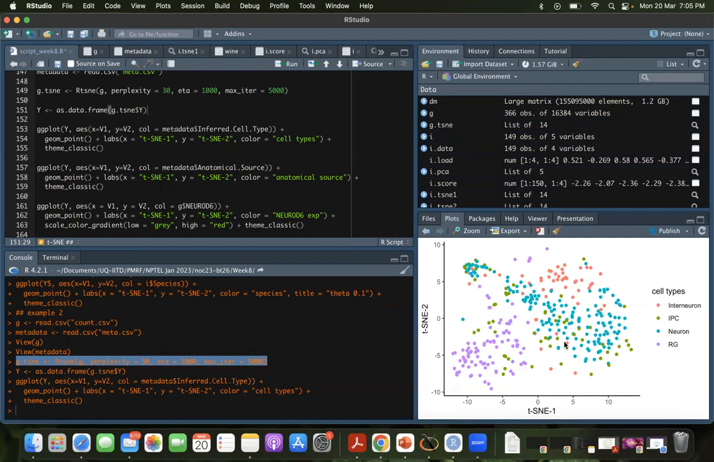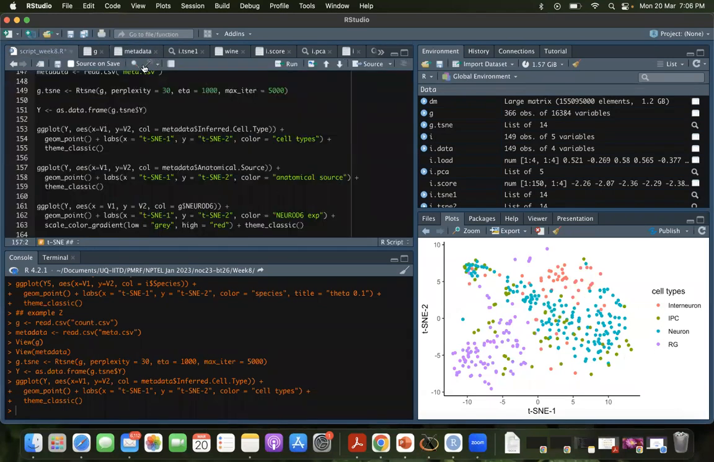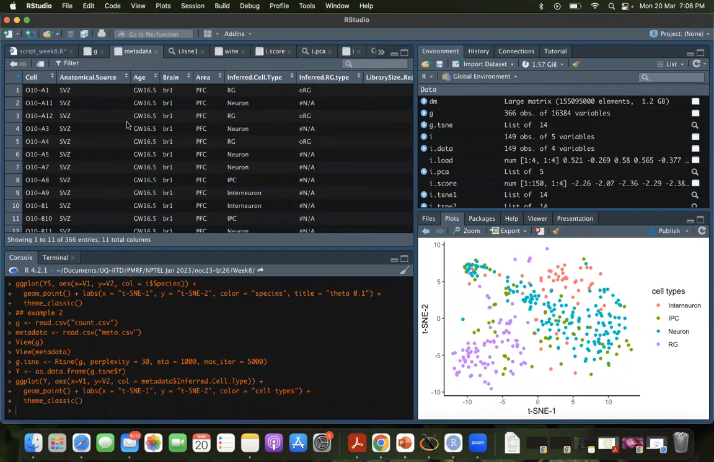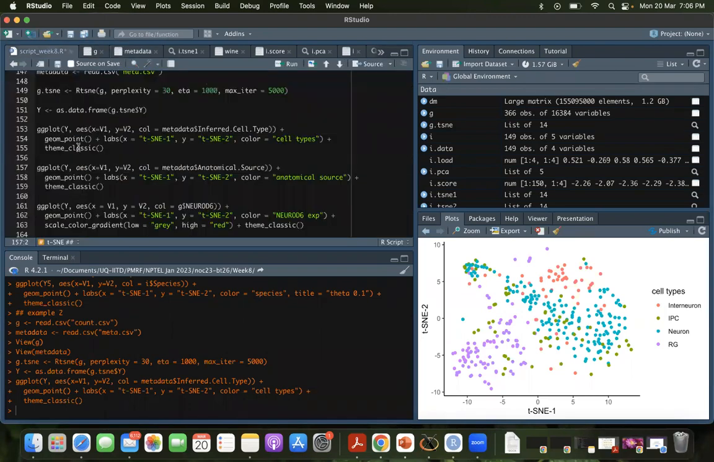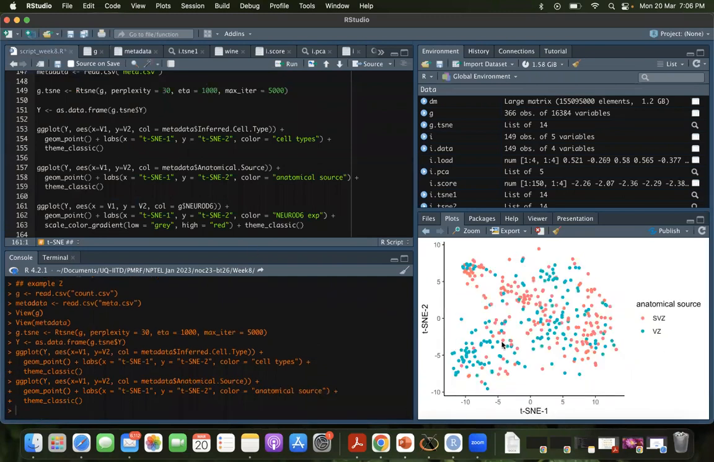And that's okay. The purpose of t-SNE was not to actually differentiate groups, but to reduce the dimensions and visualize it in a lower dimension space. If you see from the metadata, you can use any of these columns to color or label these points. I've taken this anatomical source, subventricular or ventricular zone. So you can see, SVZ or VZ. Here also you don't see much of a distinguishing aspect, which is also all right.